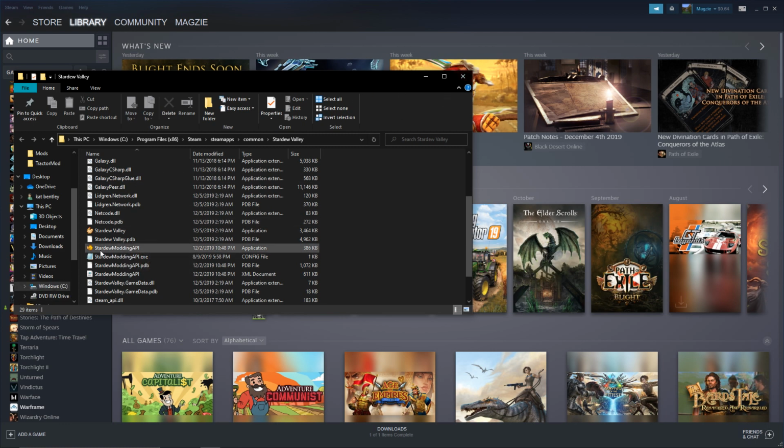And then this one here is for the modded version, so you double click this for the modded version. You can actually just put both of these in a little folder by themselves on your main desktop, and they'll be right there for you.